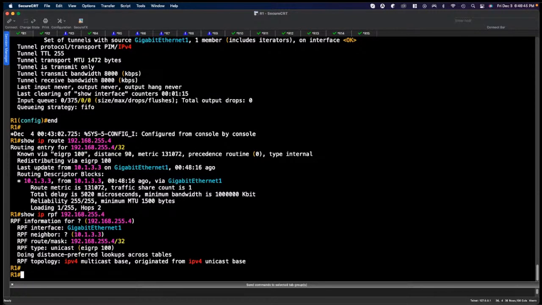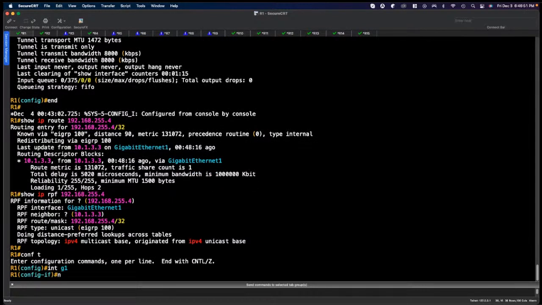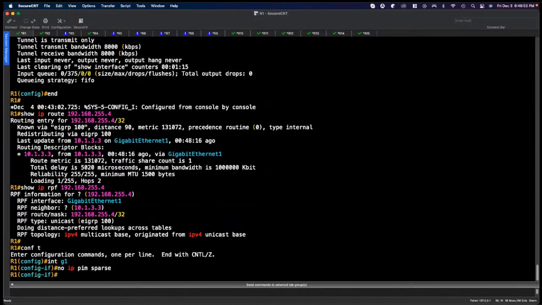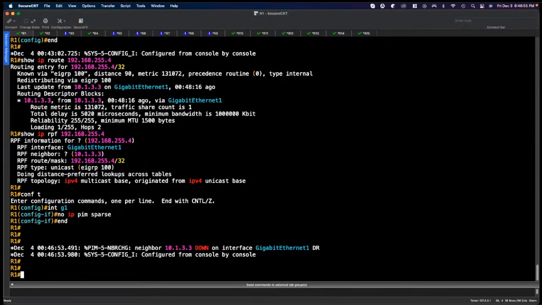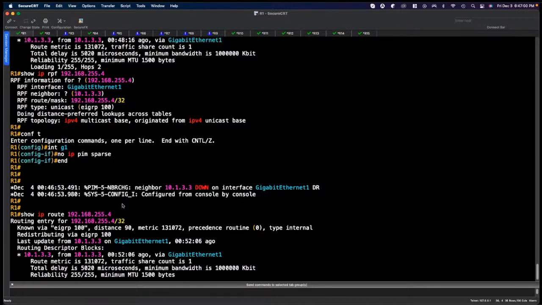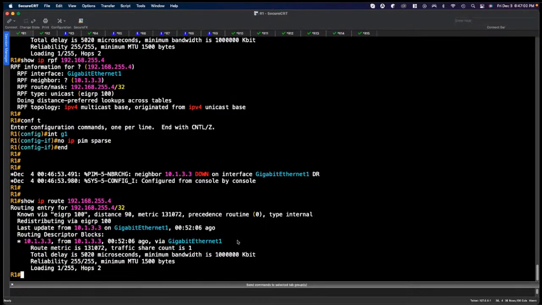And the one important thing to note here is that this interface for RPF has to be PIM enabled. So what I can do is demonstrate this. I'm going to go ahead and disable PIM here. And if I look at my unicast routing table, you can see nothing's changed. Just because I disable PIM, IGRP is still running, still doing its own thing. We have no change here.